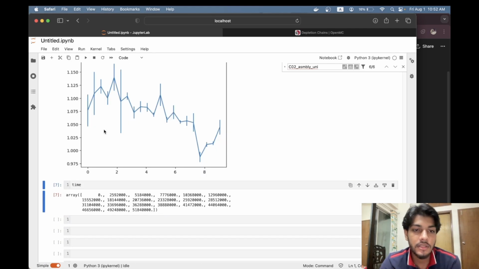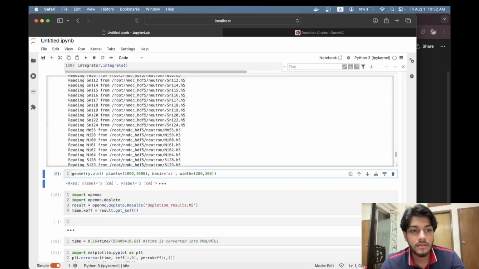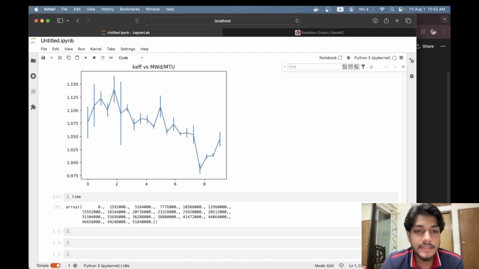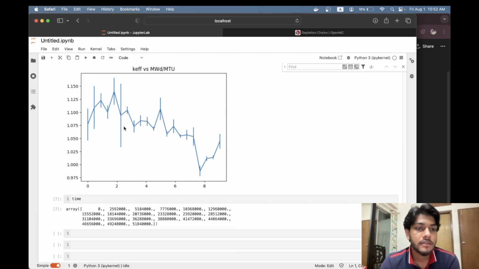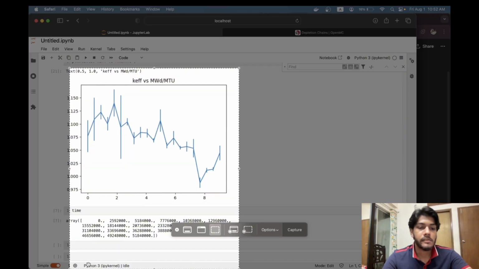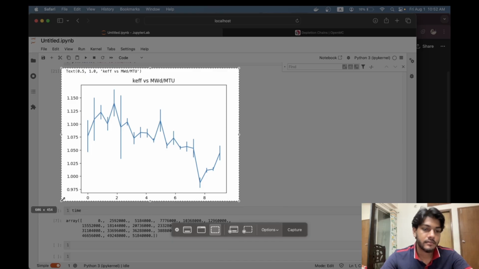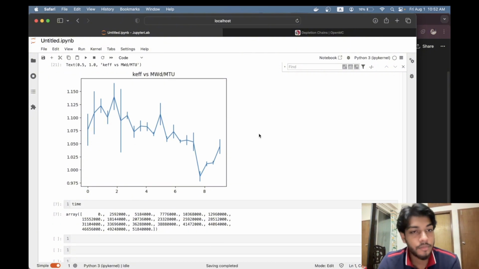So there you can see this is nonsense. Okay, you can see this is 8 megawatt day per metric ton uranium. Okay, this is very high. So let's take a picture. So we took a picture of that.